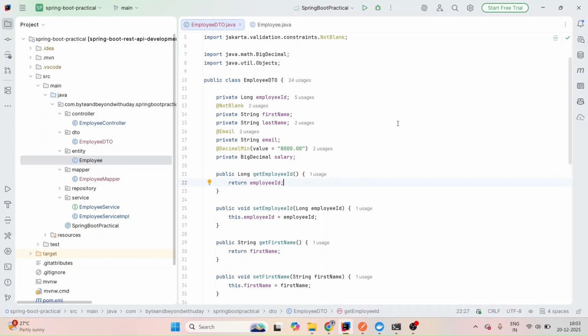So what we are saying over here to Spring Boot is: hey Spring Boot, make sure that first name cannot be null or empty. Then we are telling Spring Boot validation, please make sure that email should be valid. And over here we are telling, make sure that minimum salary should be at least 8,000. So that's what we are saying, and that's what we are doing.